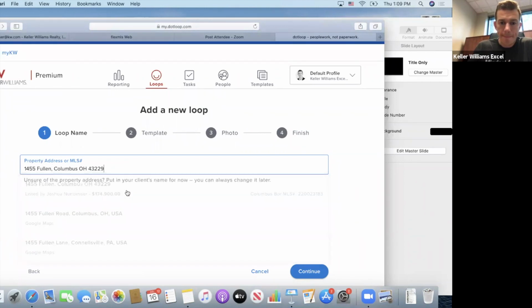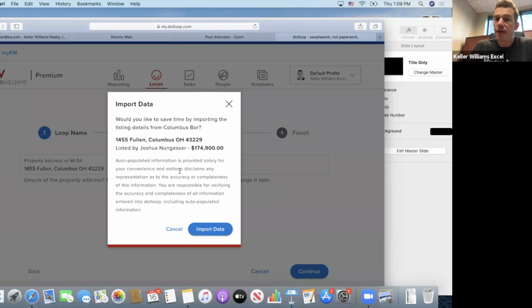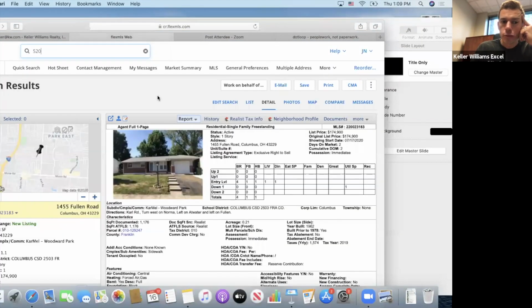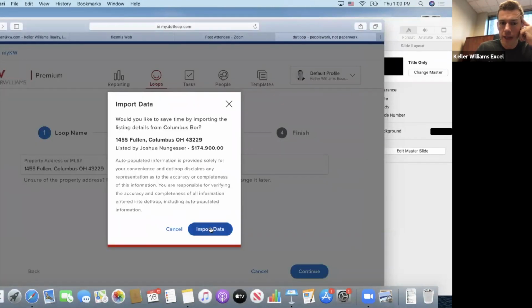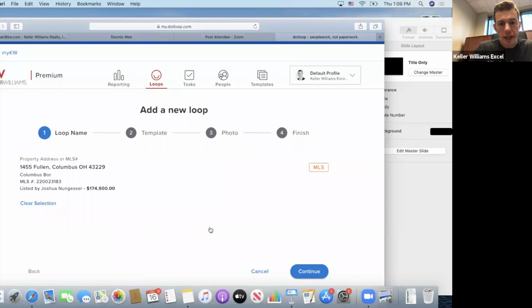I'm going to click on it. It asks me if I want to import the data. I always want to import the data, because it's going to save me time. It'll auto-populate from the listing. I've got the listing pulled up, so all the important information for the most part will automatically populate. So, import. All right.